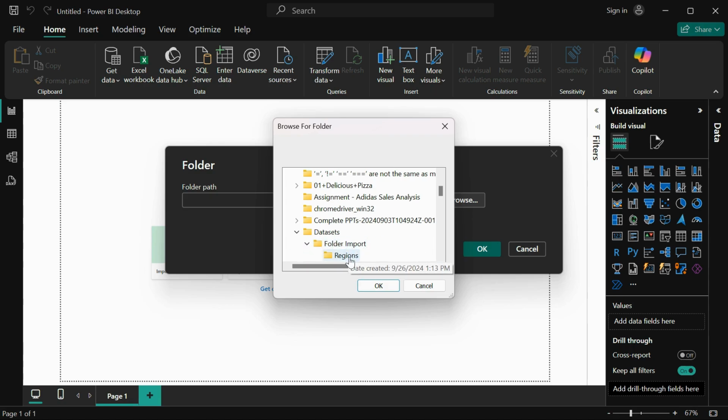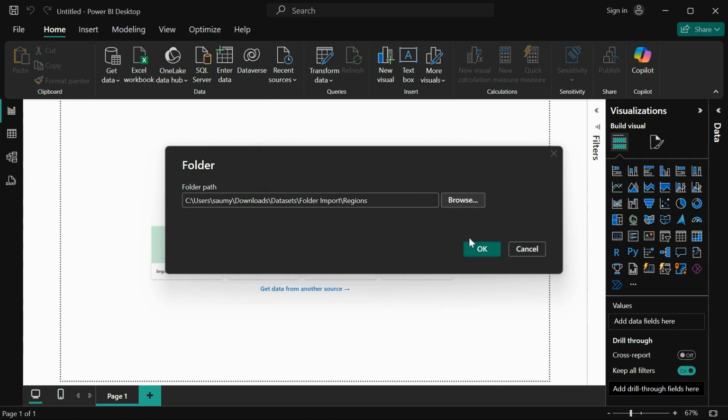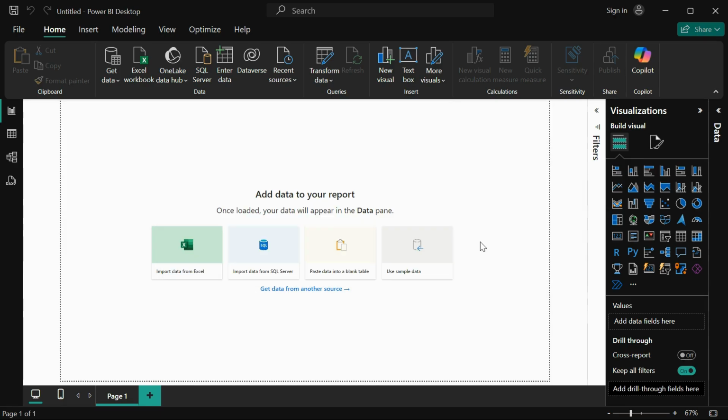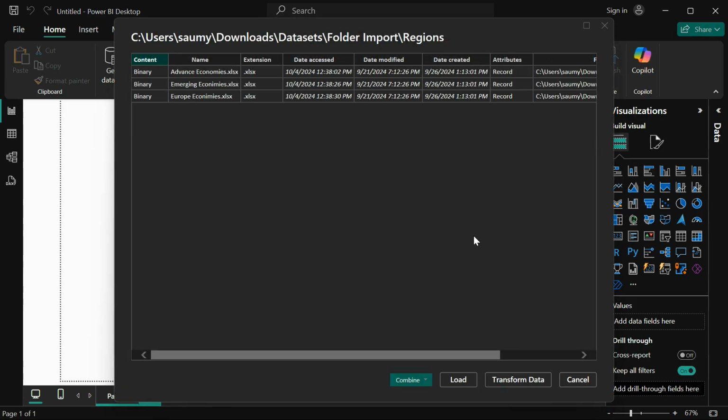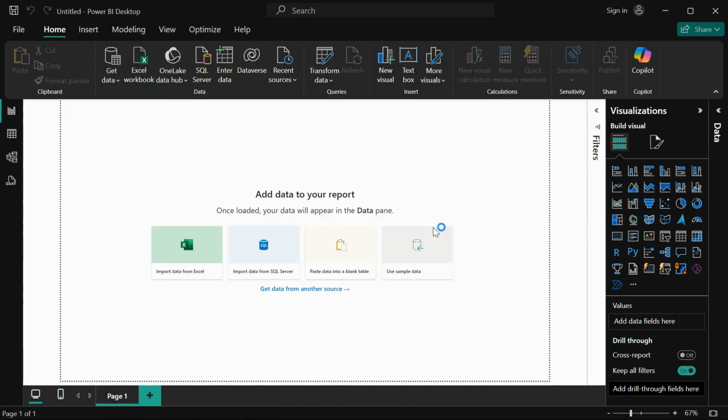In the data sets, I have this regions folder. I have selected that particular path and I'm clicking on OK. Here I have the path to that folder, and I have three Excel files. If you see over here, with these extensions, I have to combine these files, so I'm using Combine, then the Combine and Transform Data option.